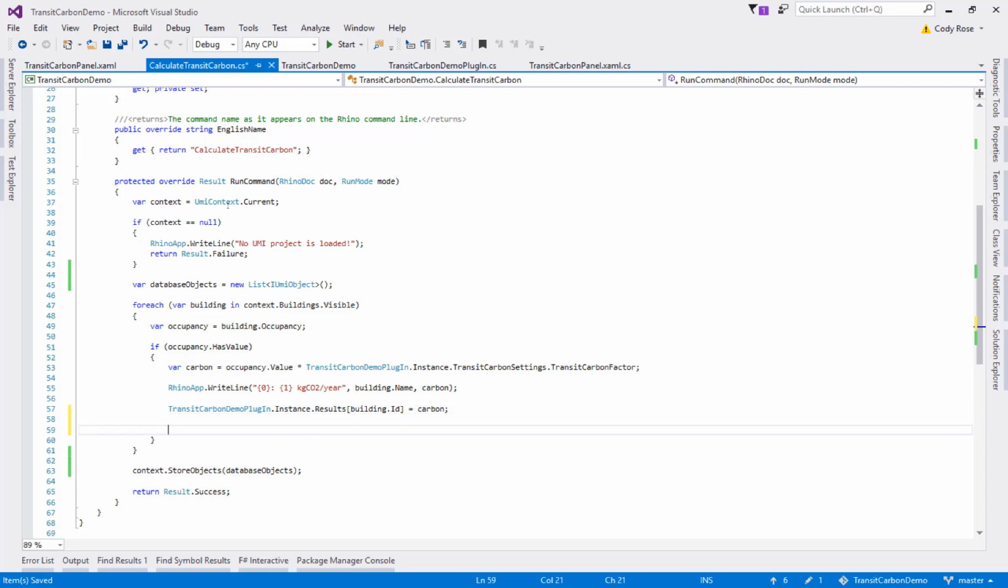Each time we calculate a transit carbon value, we'll create a new object for it. How do we do that? Data in the UMI database is stored in a set of data series. In many cases, like this one, the data series only has one number in it, but you can also use it if you want to do actual time series data. First, let's create the series.